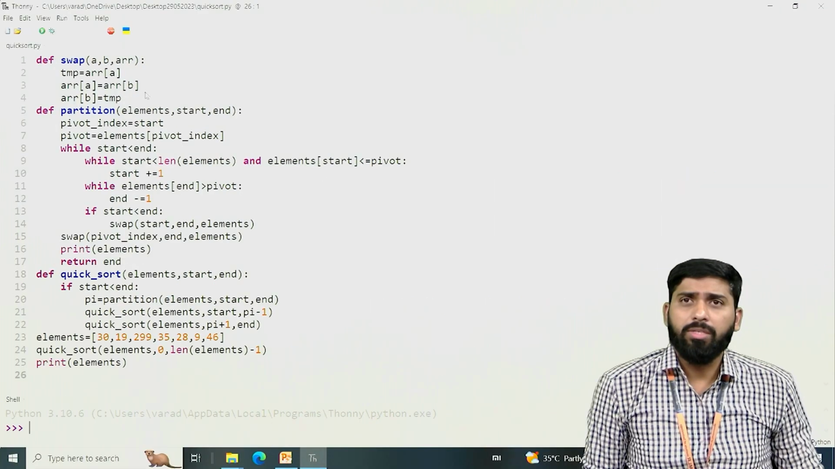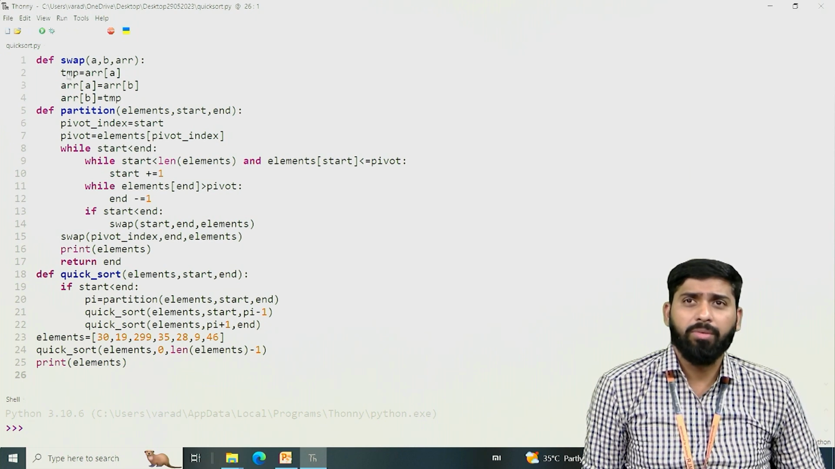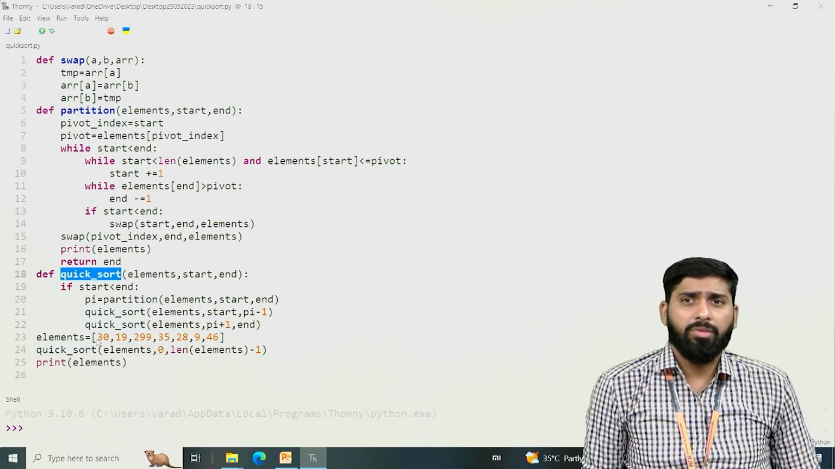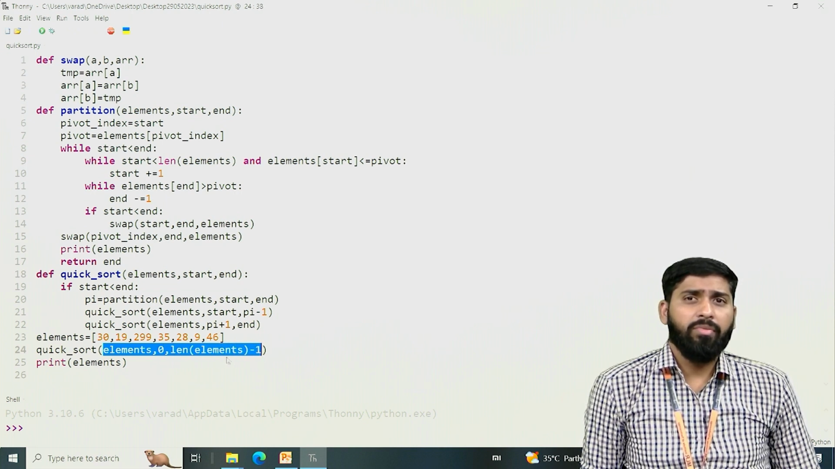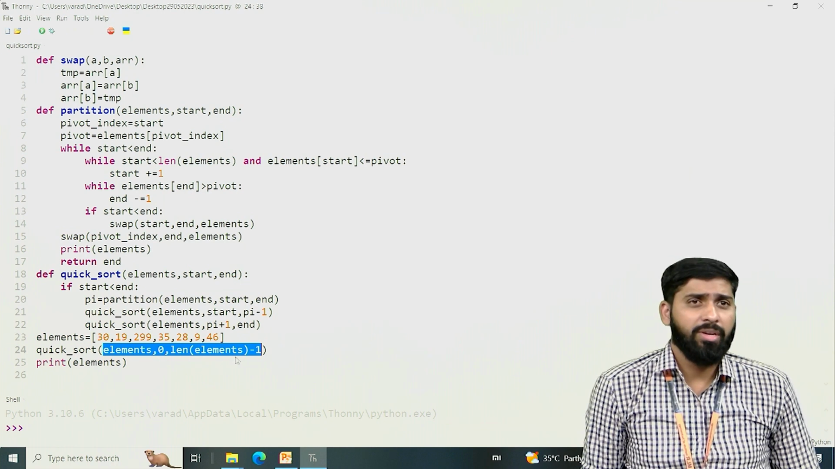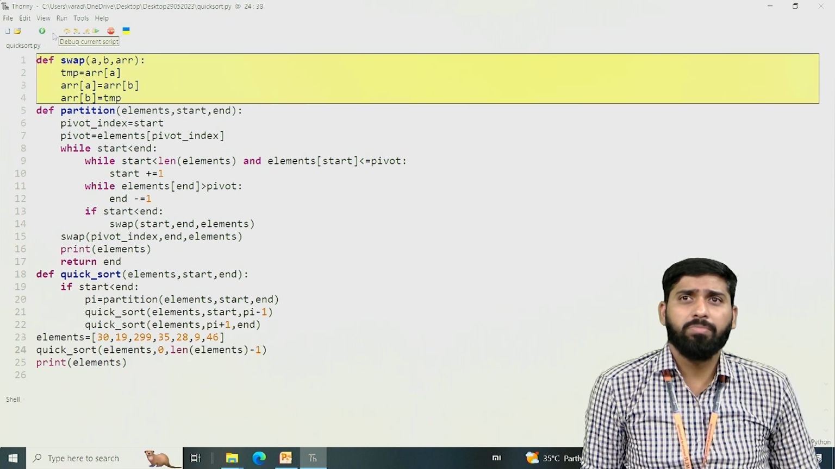Now, this is the program for the same algorithm. So there are 3 functions: swap is for interchange, this is for partition, and this is for quicksort. Okay, here I am giving the values 30, 19, 299, 35, 28, 9, 46, and I call the quicksort. Elements is the array name, 0 is the first index, that is low, and length of elements minus 1 is high. Okay, so that means the first one is start, the second one is end. Now we execute the program. I am debugging this program. You try to observe the values.